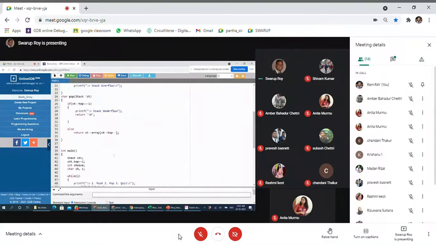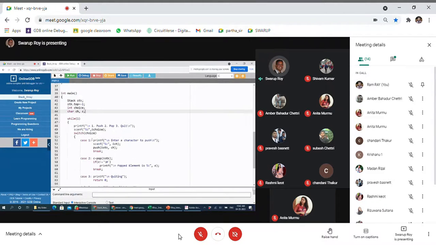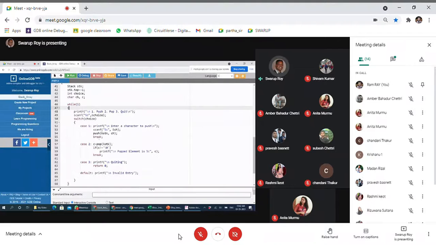Now, first I'm declaring a variable stk of type stack, and then I am initializing the value of top with -1, and then I'm taking a few variables just to run the program, choice and everything. Now while 1, as you know, it's a continuous loop.